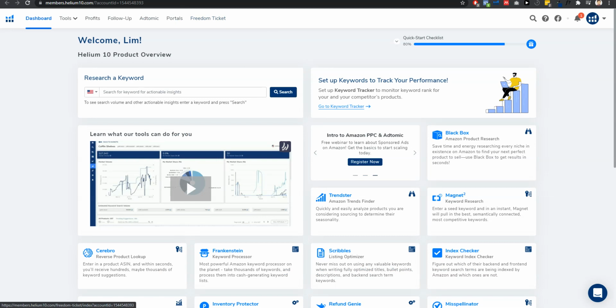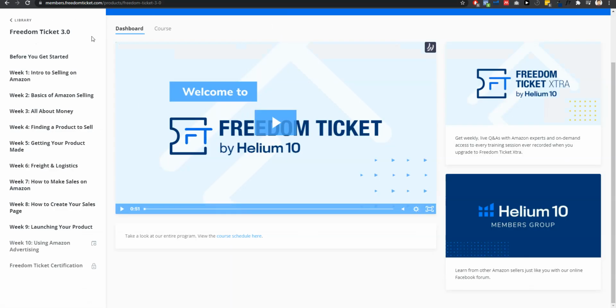You can simply click on Freedom Ticket over here and it brings you to this portal, which is a membership portal. Now, before you think about, hey, I have to spend money for this training, if you're interested in the Amazon FBA business, you have to use a software to help with your business either way. But what Helium 10 offers is not only the software, which you need either way, they also provide you the training to actually start your Amazon FBA business. And this is one of the most comprehensive Amazon FBA courses that I see out there, where they start everything from research all the way to launching your product. And this is something that I rarely see elsewhere.